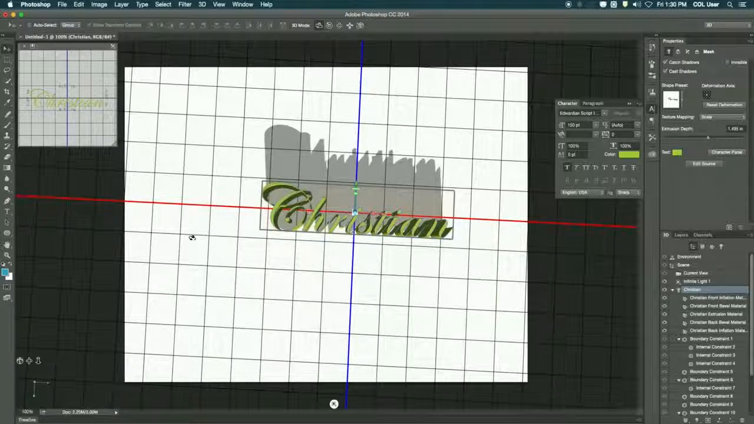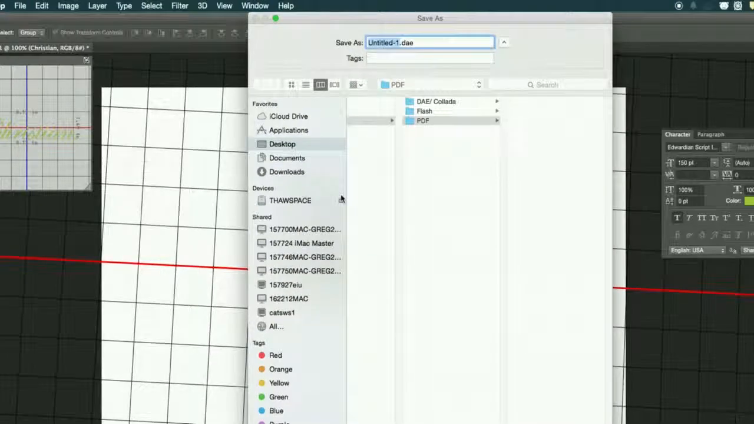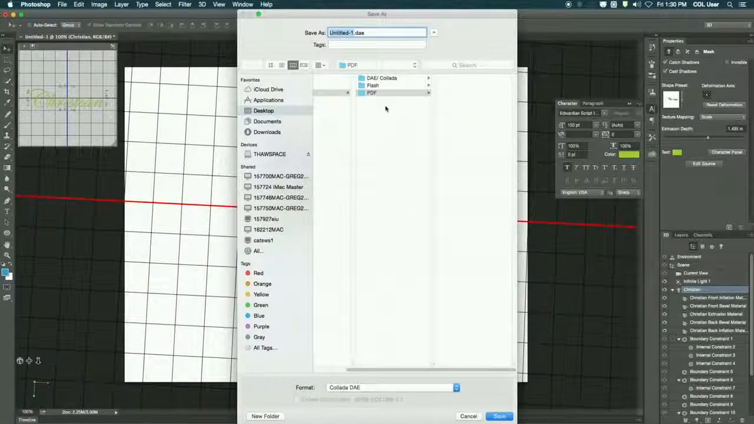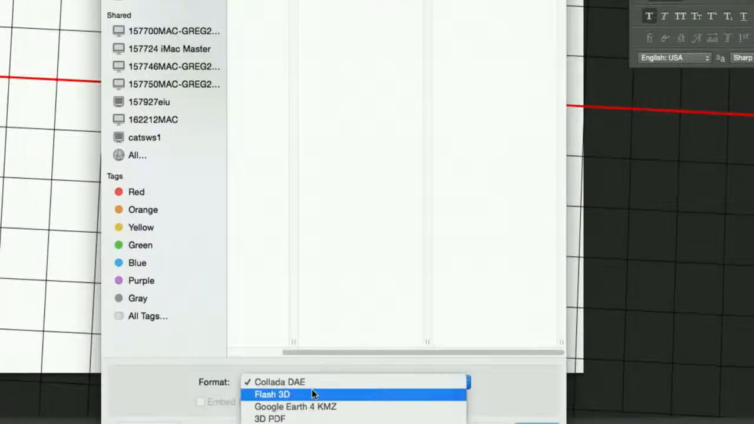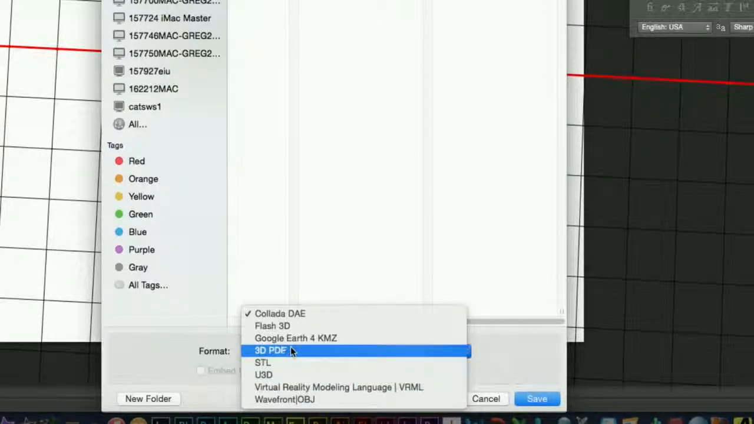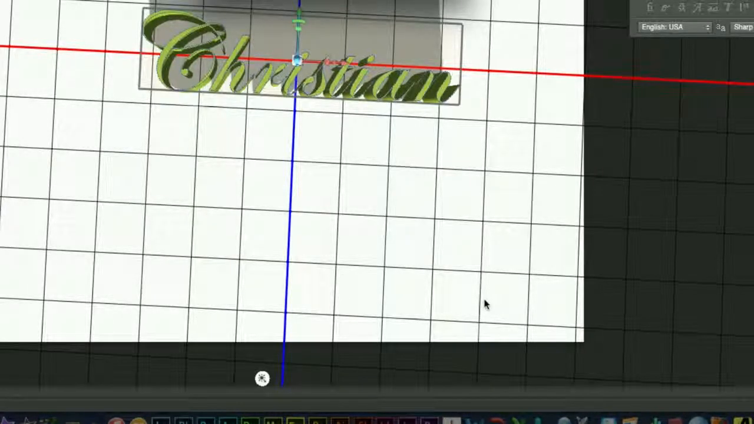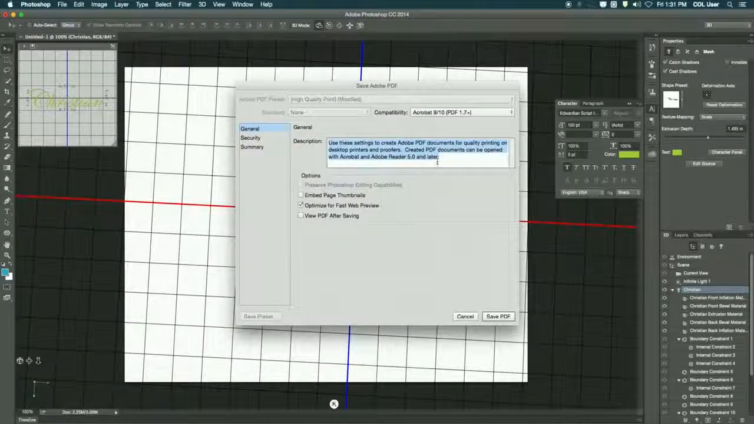Lastly, I'm going to show you guys how to save it as a PDF file. So once again, I'm going to go up to 3D, export 3D layer, make sure it's in my PDF file. I'm just going to save it as PDF. I'm going to go down to the file. You can save it as a U3D, or I'm just going to save it as a 3D PDF right now. So I'm going to click OK.